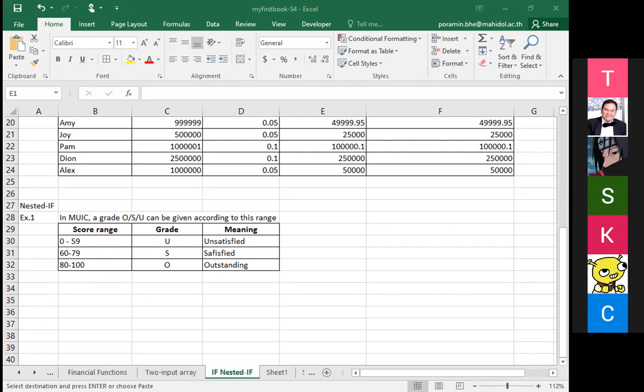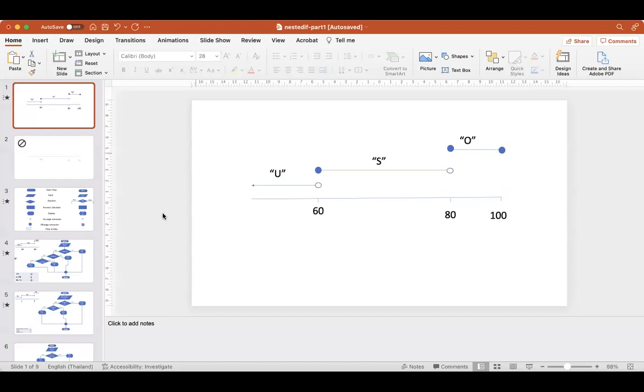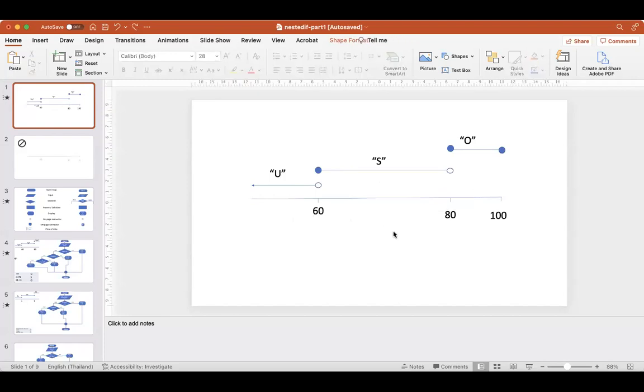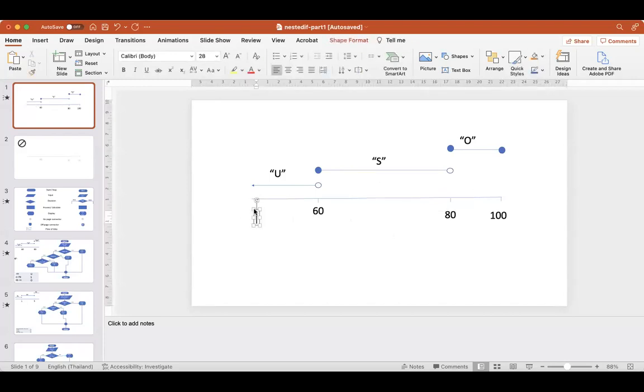So that's why I just plot the numbers 60, 80, and 100. And if you ask me whether I should put zero as well, yes, you can also do it. I may put the number zero here too. If you want to, you can do it.